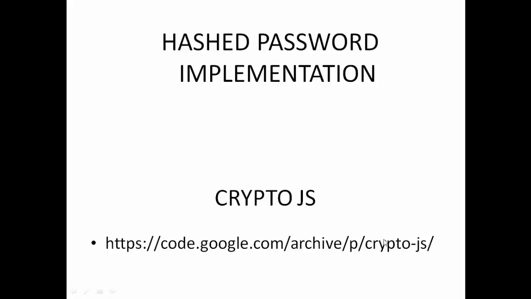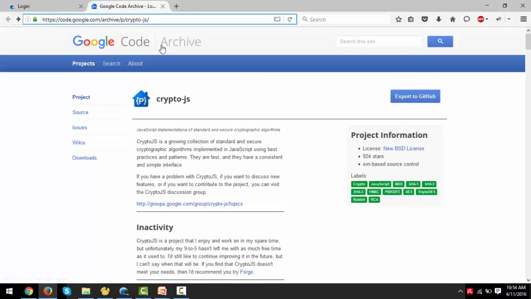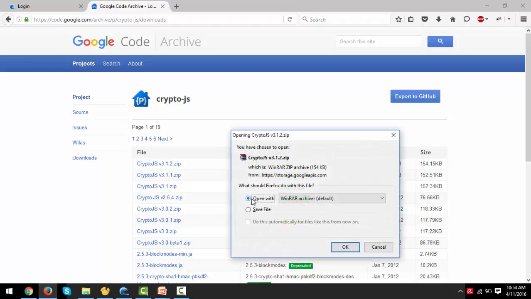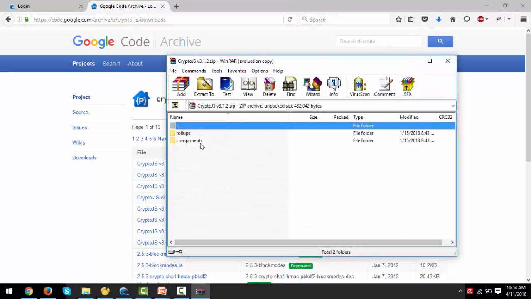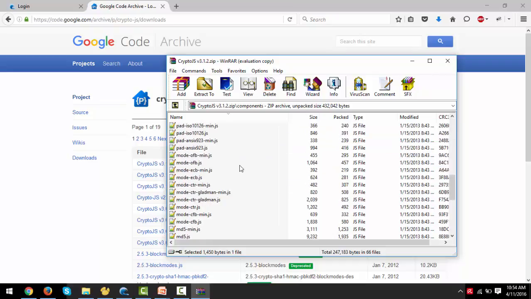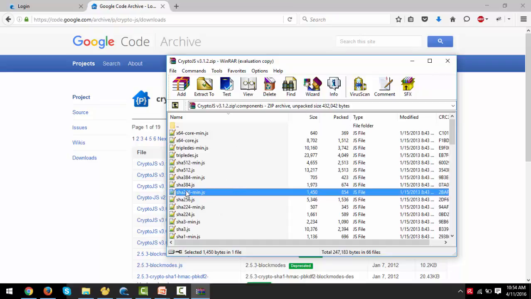You can go to this website to download it. I believe I have it open here. Okay, I'll go to downloads, and I'm going to use the latest version of Crypto.js. I'll download it and open it with WinRAR. We have a lot of hashing algorithms and cryptography tools in here. We're going to be using SHA-256, the Secure Hash Algorithm 256. It's a pretty secure one.